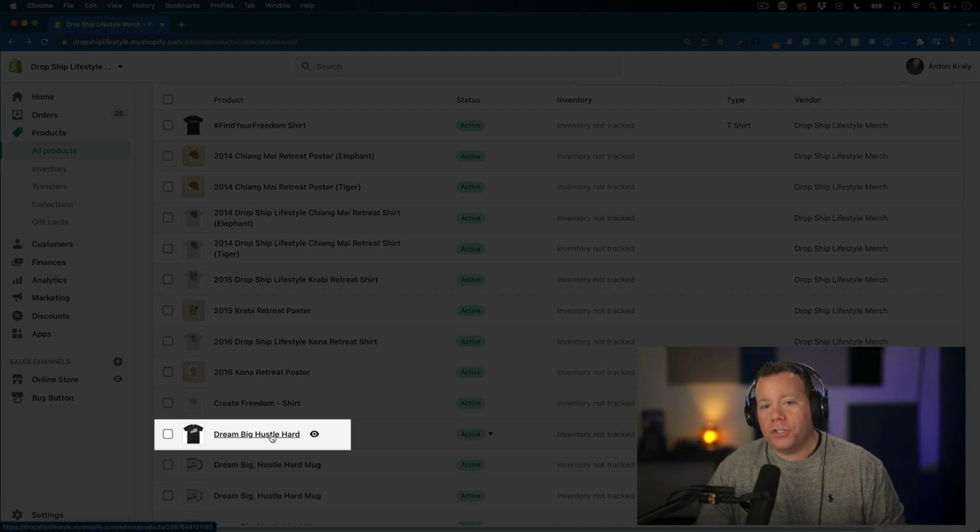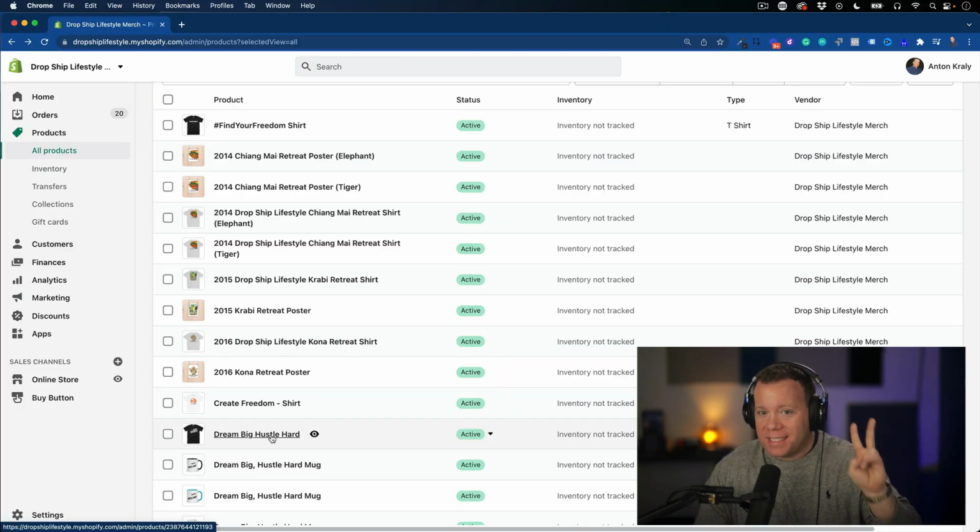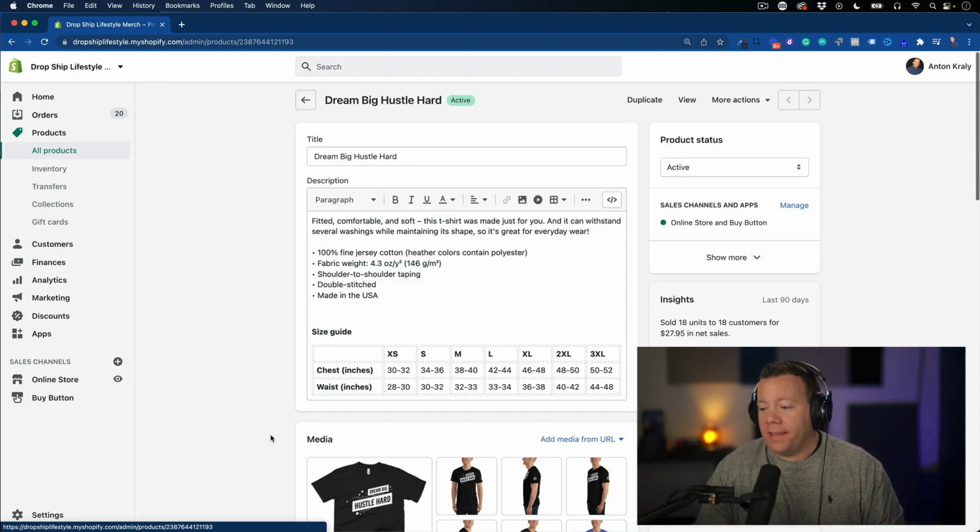But let's say, for example here, this shirt, Dream Big, Hustle Hard, came from a supplier that sent me an inventory sheet where there were only two units left in stock and it wasn't going to be back in stock for the next 8 weeks. Then I would want to update the inventory on my store.